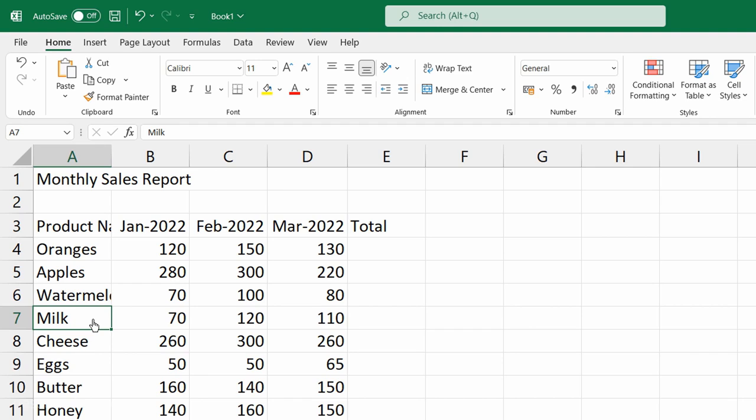Now another easier way to edit a cell is to double click on it. You can see my cursor is now blinking in cell A7, and now I can type in my change again. So it is milk powder. And then to commit this change, we have to press the Enter key on our keyboard. So we now have the updated monthly sales report spreadsheet.